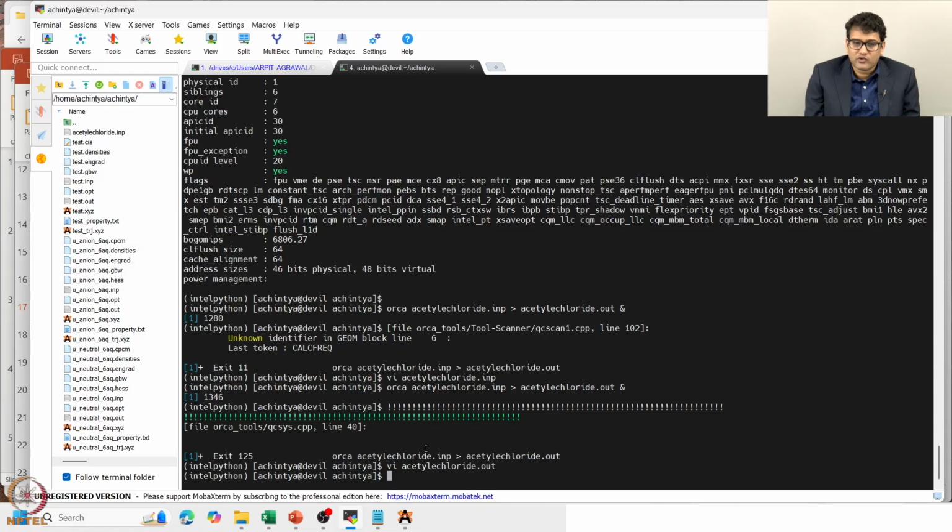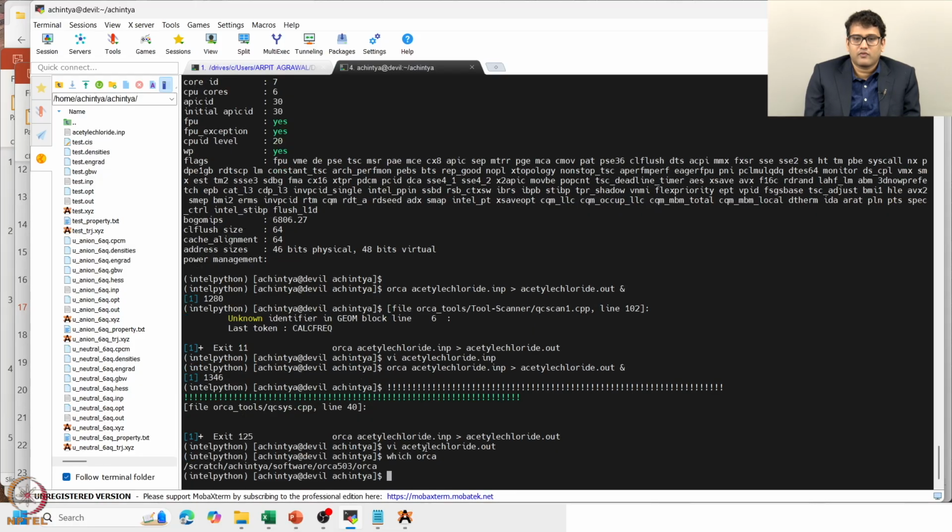I have not shown how to install MPI. You can see in the ORCA manual how to install MPI and do other things. So, you have to first find out what is the correct path. So, you can type which orca. So, this is the full path of the ORCA. I am using 5.03, but it should be fine.